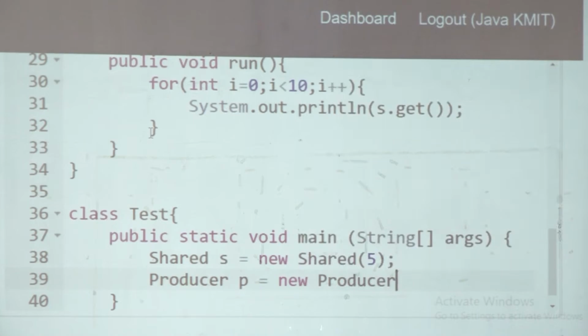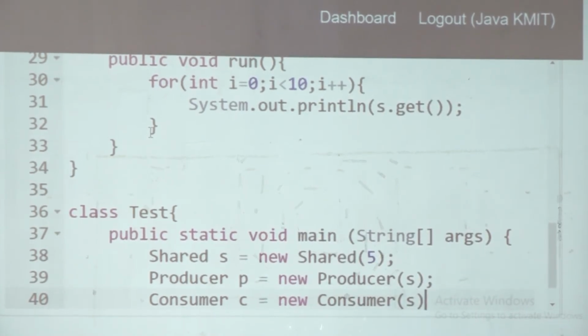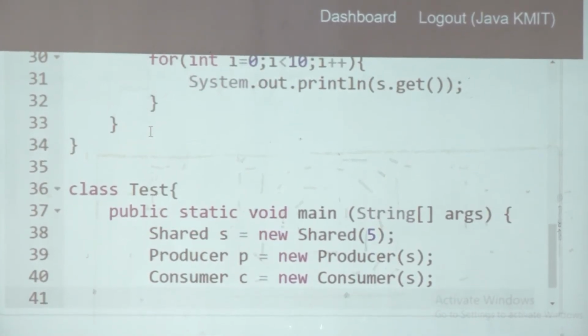And to the producer, remember it needs a shared object as a parameter. So I'll pass S as a parameter. So I have created the producer runnable. Now I have to create the consumer runnable. So consumer C is equal to new consumer. Again I pass the same shared object as a parameter. So I have created the producer, I have created the consumer.